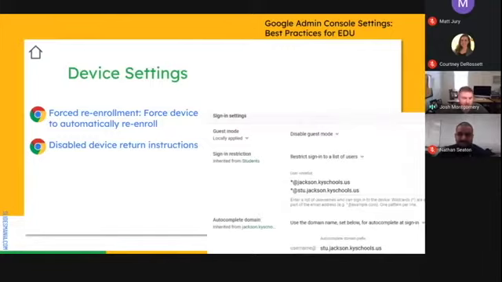And there's a few things under device settings. We force re-enrollment, so that if a Chromebook is power washed, it's going to automatically re-enroll. And then we also have disabled device return instructions on there. So we just have it set to where, please return it to the Board of Education.